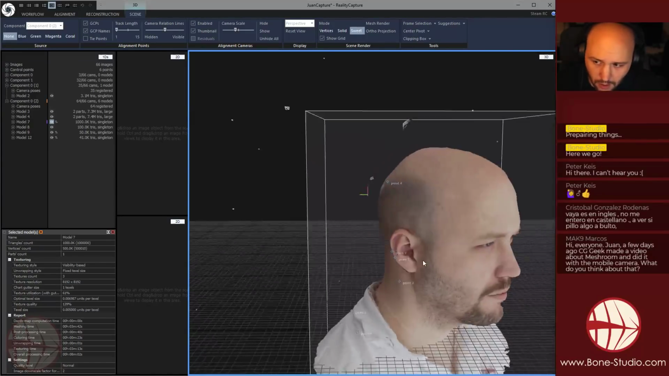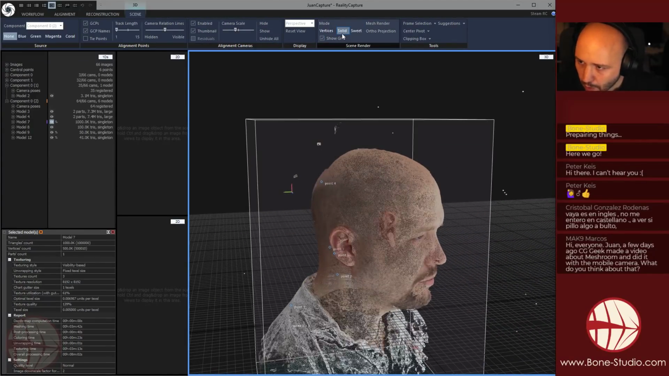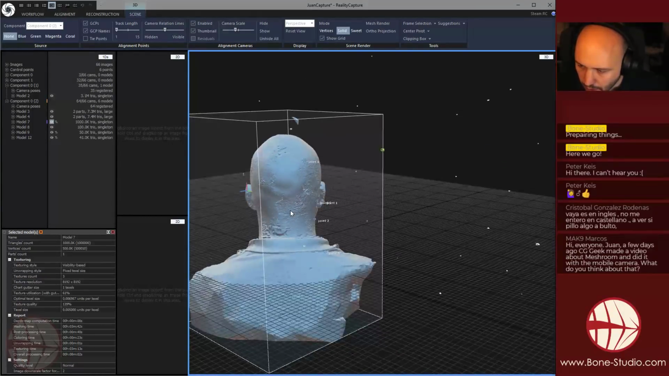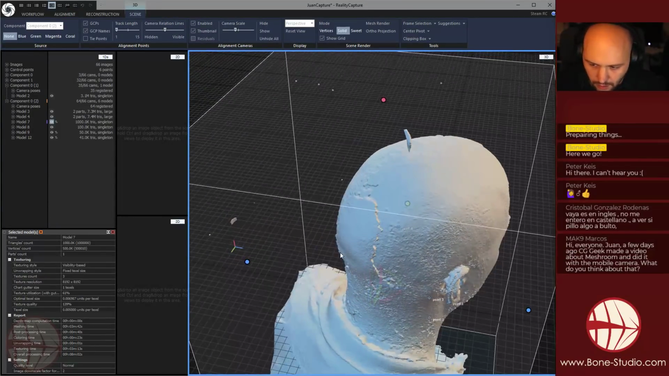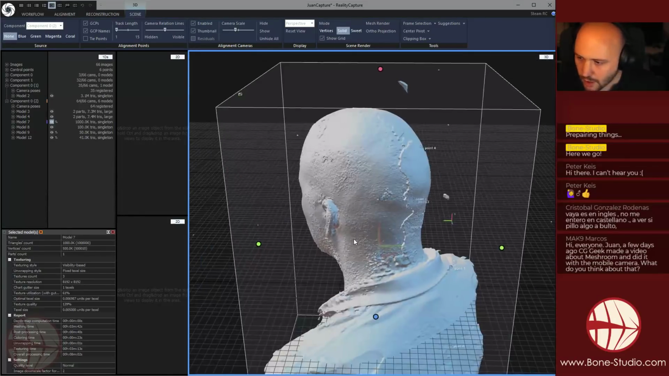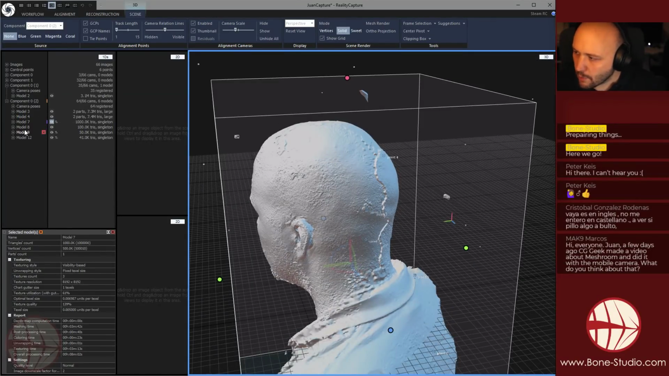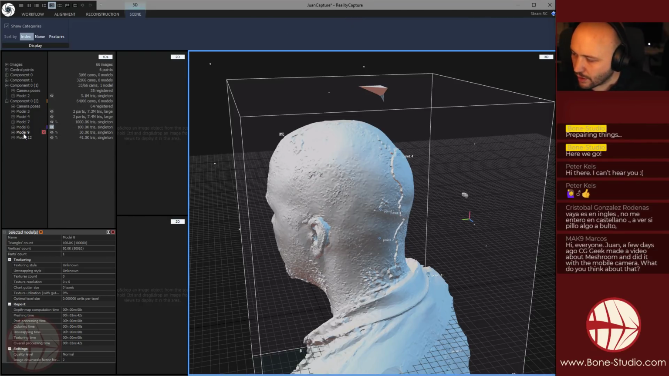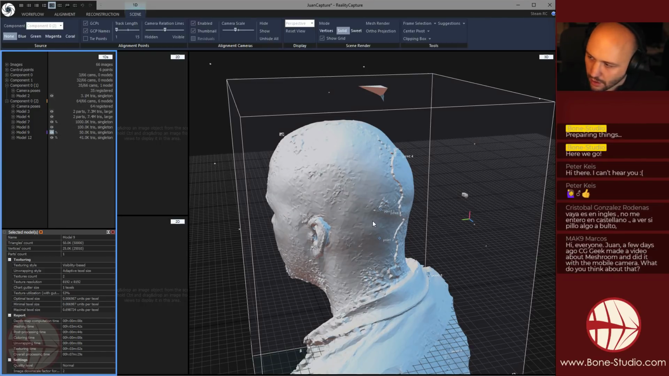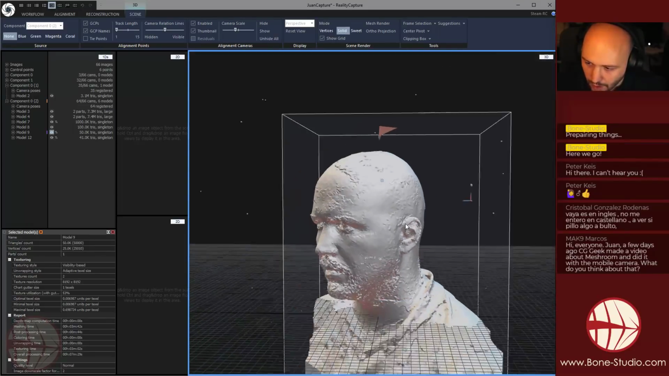So it's not bad, but it still has some problems. We can see the solid still has some problems, like this part. This is not solved, and you can reduce the model even more, but this problem is not going to disappear. So you have to work the model outside. This is with 50,000 triangles, and it's pretty good.